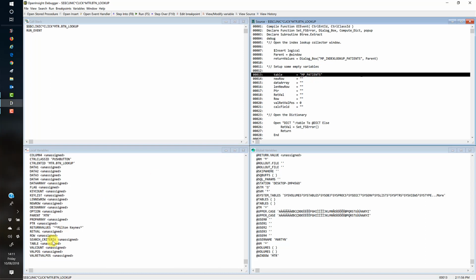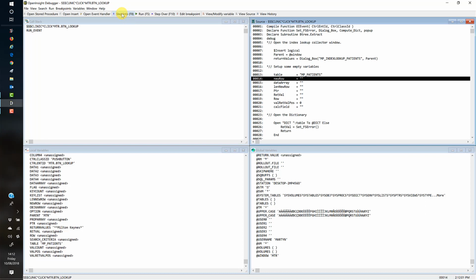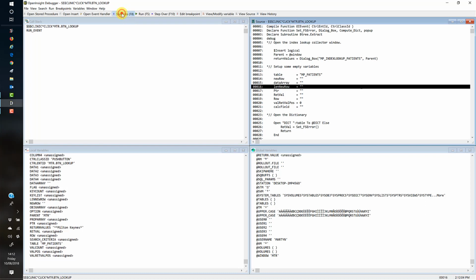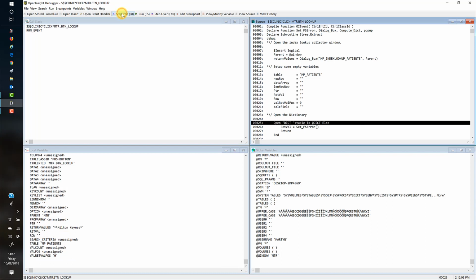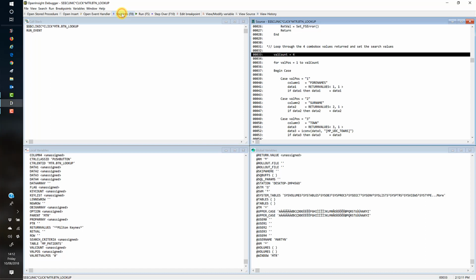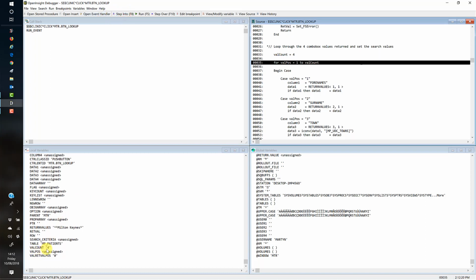next area. So now we have table, which is unassigned, and if we step into, we're going to assign the table. The rest of those variables are then going to be unassigned, so it just leaves those as a couple of quote marks. We're then going to open the dictionary, so again nothing to show there, and then it jumps through to where we set the val count to 4, so we can step into again and we see the val count. So I'm not going to step all the way through.